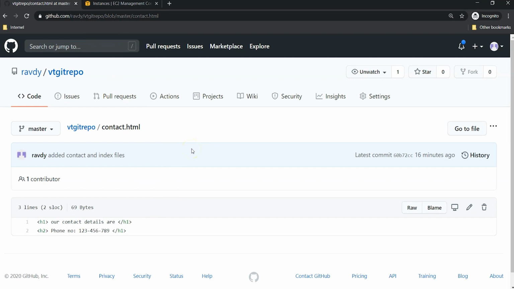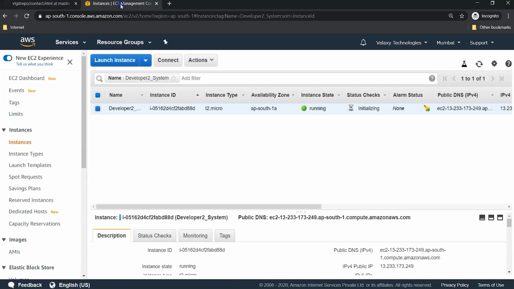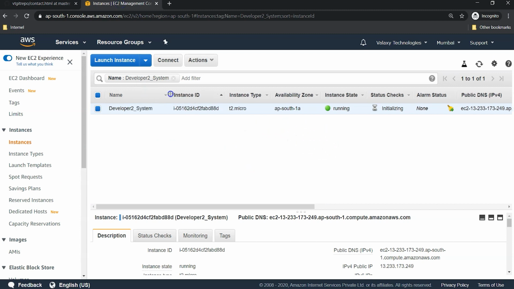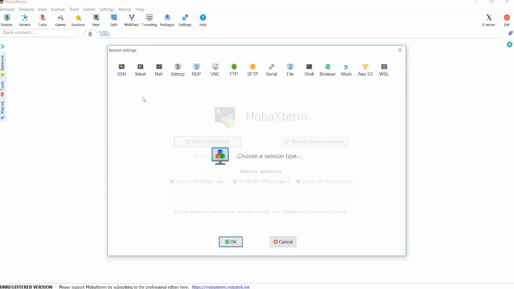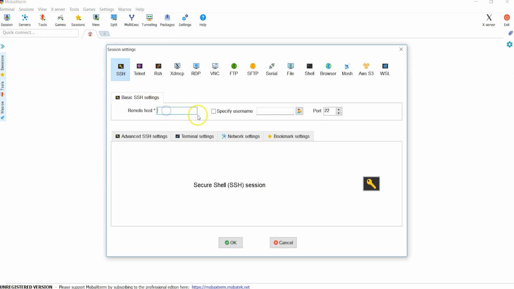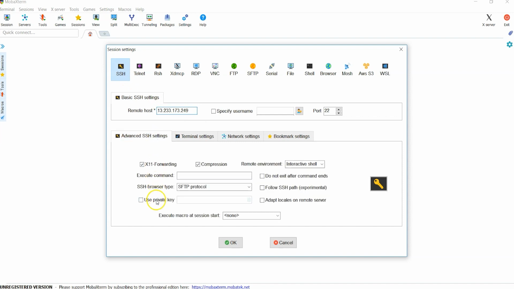For that, I need to log into my developer2 system. From there, I can pull this code. As you know, we have created a Linux system on AWS Cloud for the developer2 system, and I'm going to log into this system. To log into this system, I'm taking the public IP address of this system and going to MobaXterm. This is the MobaXterm session, SSH and IP address.